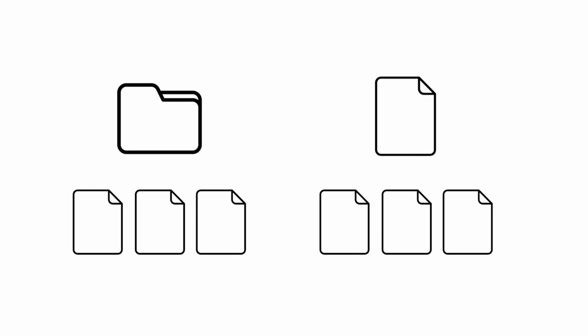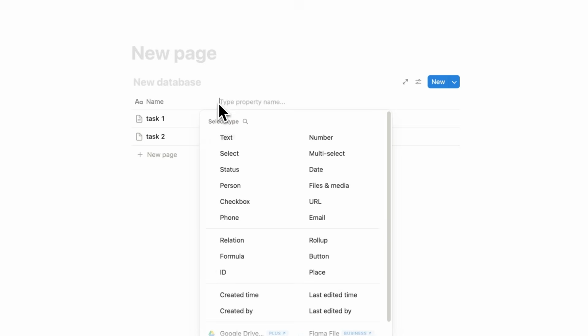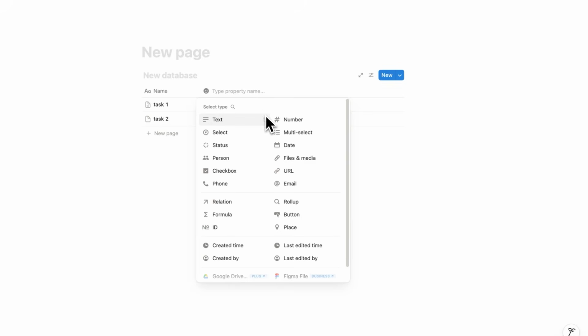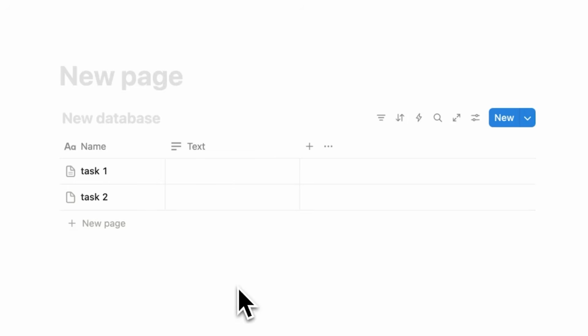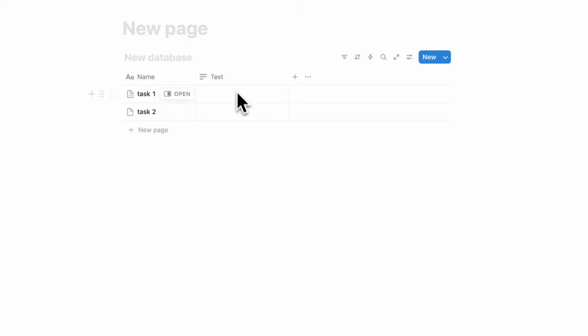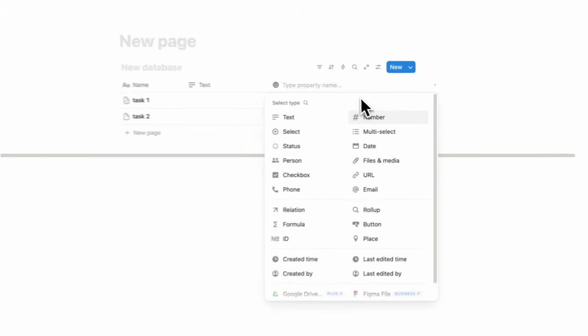So Notion's structure is quite different to what you're used to. We don't have folders with pages in it. Here we have pages with pages in it. So this task 1 here is a page. And if we click here on Add Property, we can add a column. So columns are the same things as properties. So if I were to click here on text, as you can see, this column here gets created. So now that we understand where to find properties, let's go through all of these different properties in Notion.